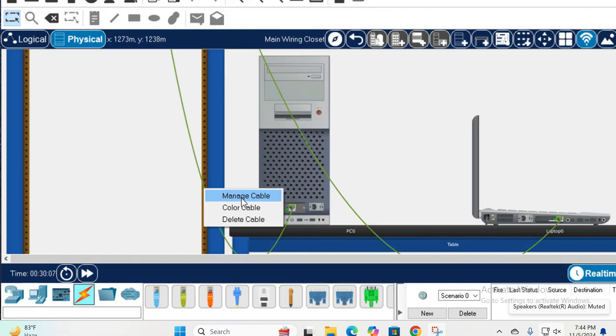We cannot use Manage Cable at this time for any devices sitting on a table or on a shelf. We can only use this Manage Cable option when devices are on our network rack on the left side.